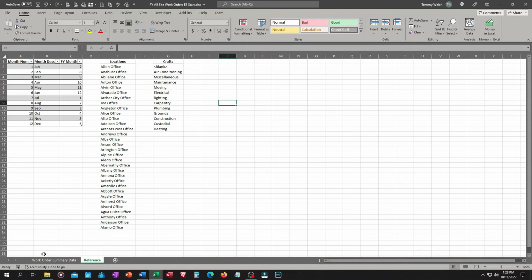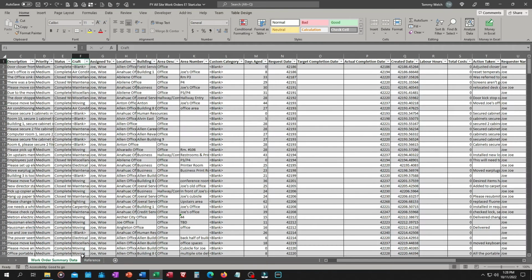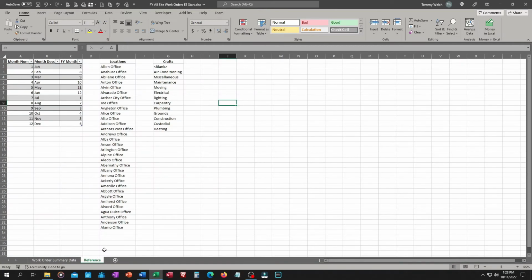We are done with the work we needed to do for setting up the data and our reference tab. There will be one additional item that we'll add to the reference tab, but we're not there yet. We'll need to create the dashboard itself in order to do that.